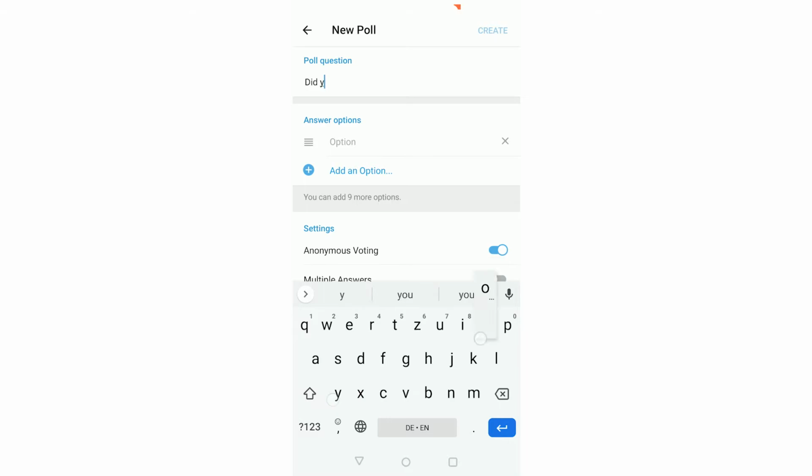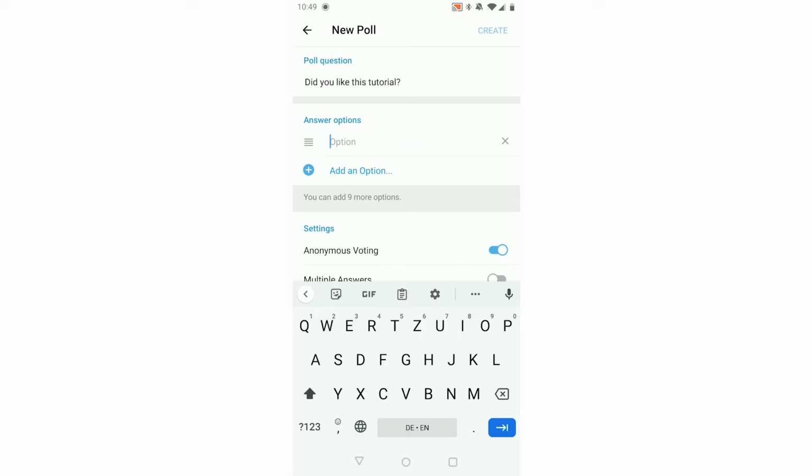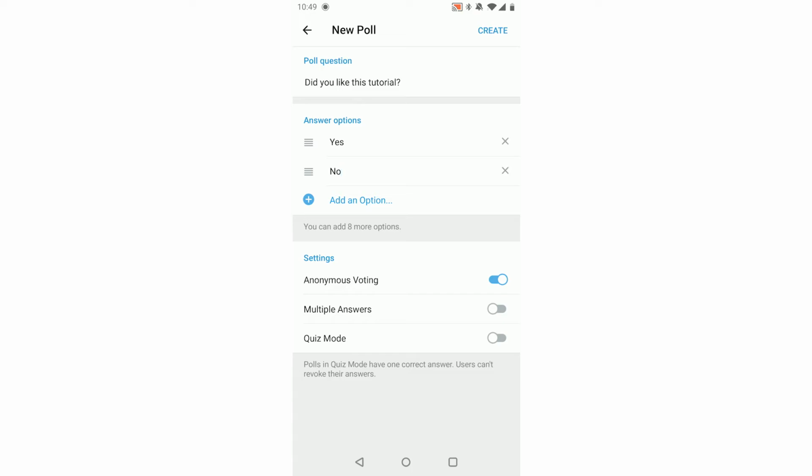Let's say, "Did you like this tutorial?" Question mark. Then you can add an answer option, and then you say yes. Add an option, say no. You can add up to 8 more options in the answers.